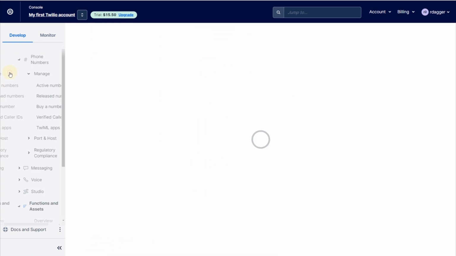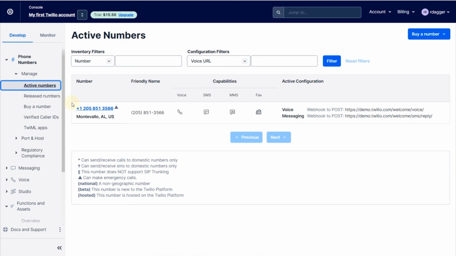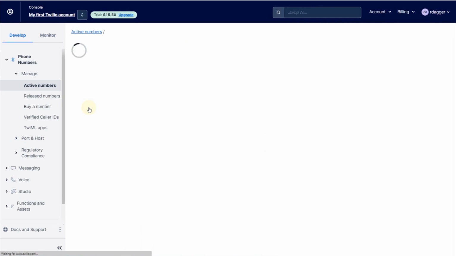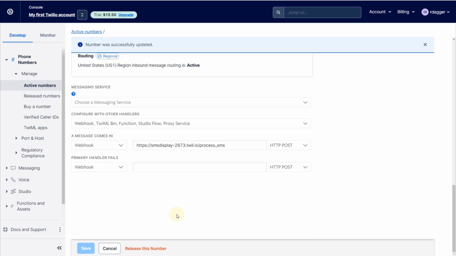Click the left arrow to return to the sidebar. Click on Active Numbers. Click the Twilio phone number. Then scroll down to the bottom. Under A Message Comes In, clear the existing webhook URL and paste the function address from the clipboard. Then type in Process SMS, which is the function name. OK, click Save, and that takes care of the Twilio setup.